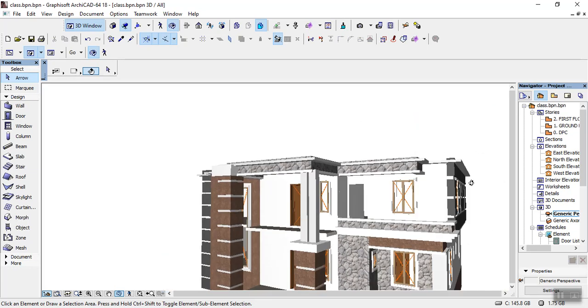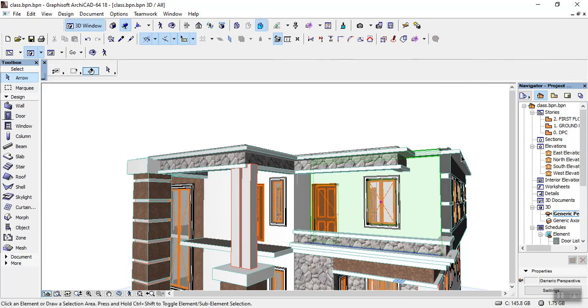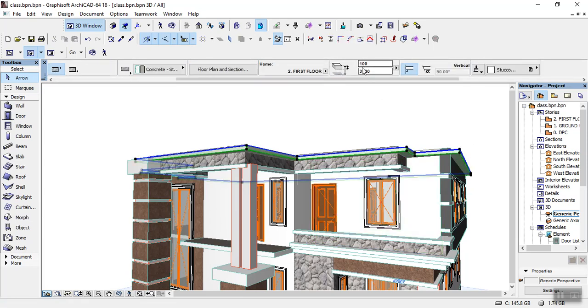Let me check my wall heights. Since I use 3.2 meter wall height, and okay, yeah, 3.2 meter. I'm going to change this slab to 3.2 meter so it fits in 3.2 meter.